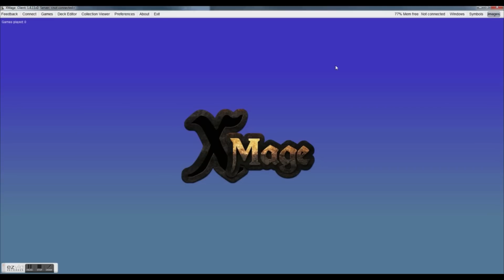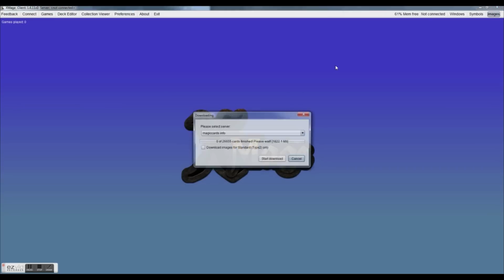Boy, Java is just the swiftest damn thing in the world. There we go. You could choose a server to download from. I've noticed that wizards.com is a pretty darn stable server. So you could tell it, okay, download images for standard type 2 only, or you could download them all. And it's about 1.5 gigabytes. So if it's standard only, we're talking 106. So if I hit start download, that's a reasonable amount.